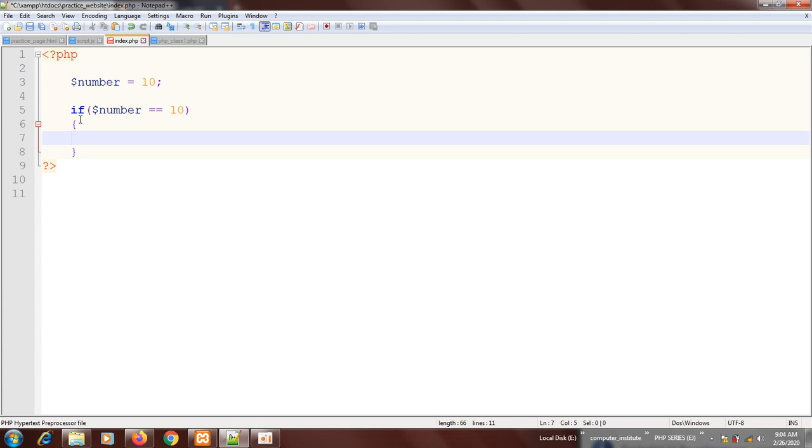Having done that, I will press tab to come inside, just to give a space. I don't want to start immediately at the same margin as the curly bracket. I always want to come in one step, so that I start within. Now I will make a condition: echo, let's just say, successful. Then you close with the semicolon.